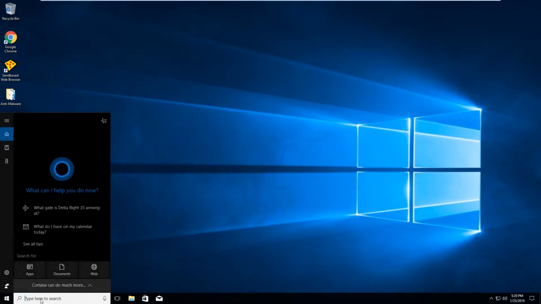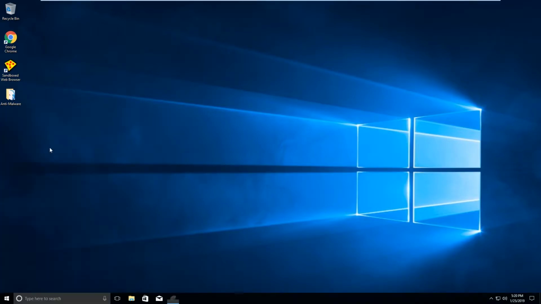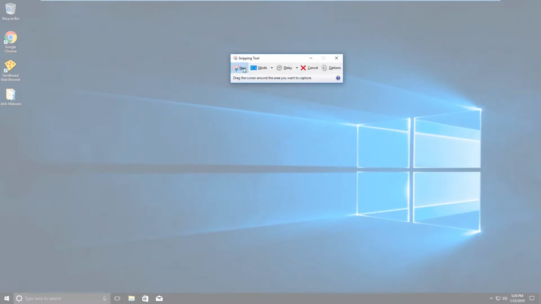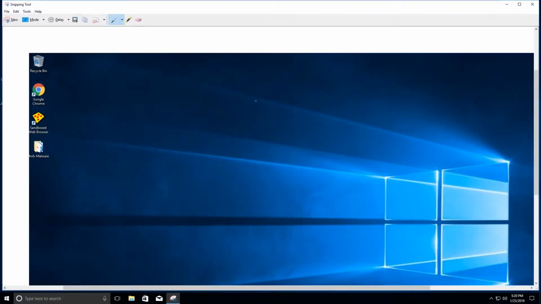Now if you want to take a screenshot, you can use the snipping tool, clicking the best match up here, and then we have the snipping tool. You can click on new and you'll have a little crosshair here, and if you want to take a screenshot of the whole screen, you can do it like that, drag it, and there you go.